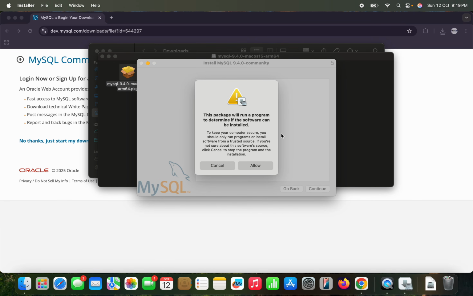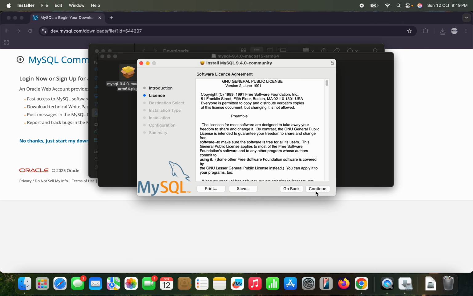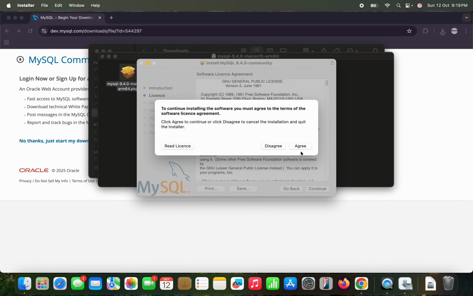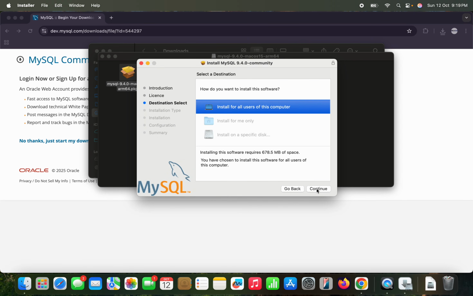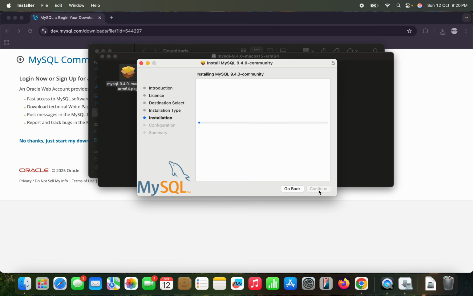For starting the installation, it will ask you whether you want to run this particular application. Click on allow. It will ask you about the license part next. So click on continue, accept your license, click on continue once again. Now it will ask you about installing it for all users or only for one user. I'm going to install it for all my users. In case I have multiple users, I can choose the other two options. Then you can choose the location where you want to install it. I don't want to change any location, so I'm going to install it here.